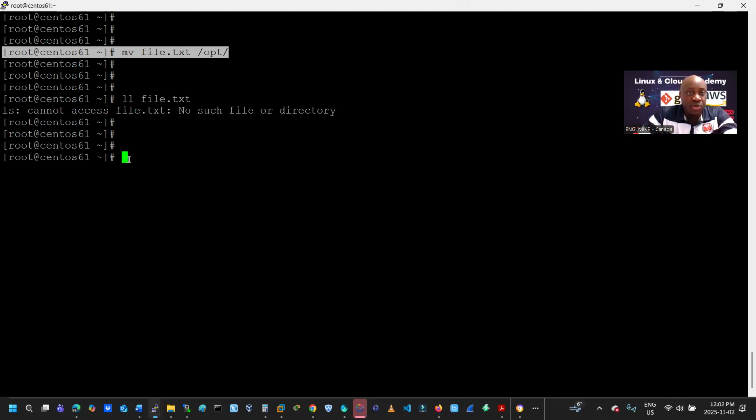Now, if we want to see this file, it's in /opt. We have to go back down. We have to use now the absolute path, which is the path to the file or directory based from the root directory, where all other files and directories emanate from, right? So what will happen is we will say ll -d, the directory is /opt.